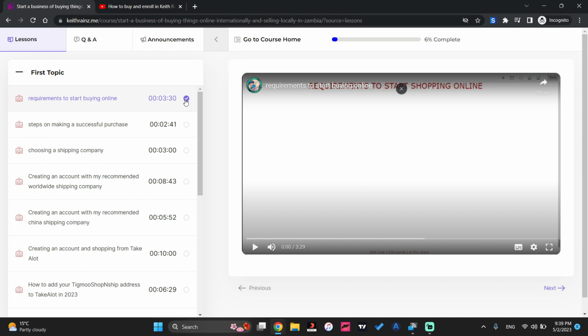The other reason why you need to mark as complete is because when you mark all lessons and all topics as completed, you're actually going to receive a free certificate. And this is just a certificate that you can show off to your friends and say, I completed this course and I'm able to do this and that.